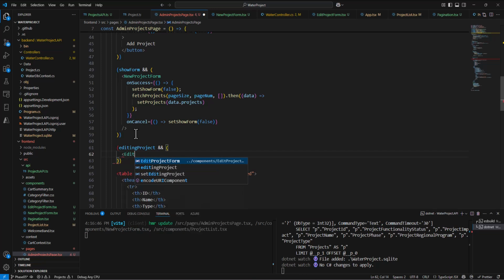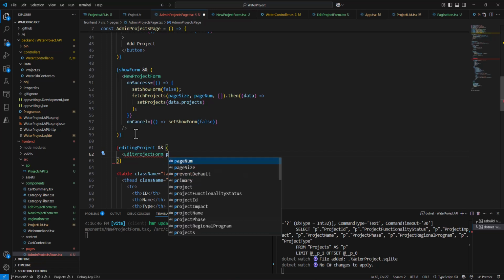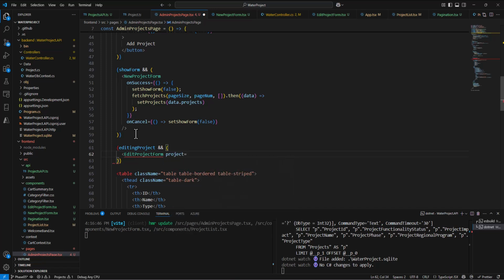Okay, so then we can call the edit project form that we built. And in there, the project is going to be equal to the editing project and the on success. Try and type this out a little more carefully this time. On success.